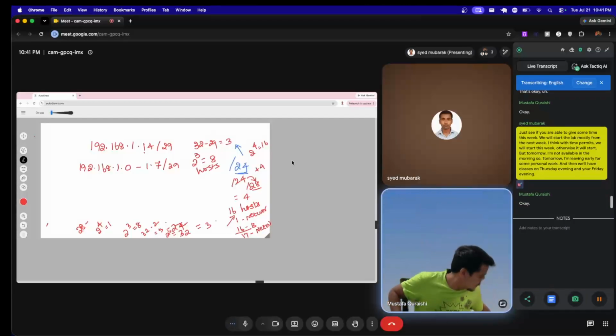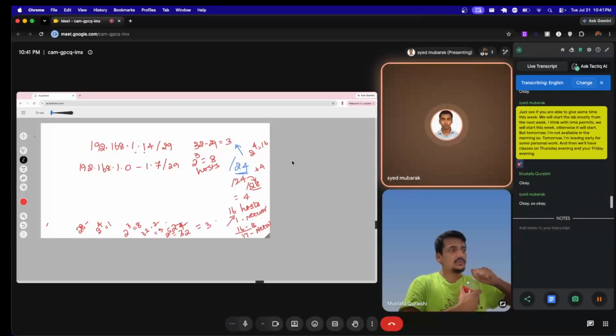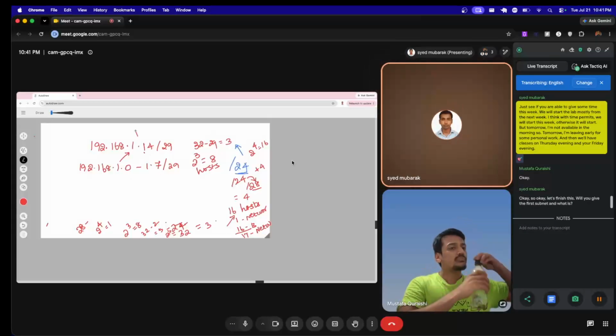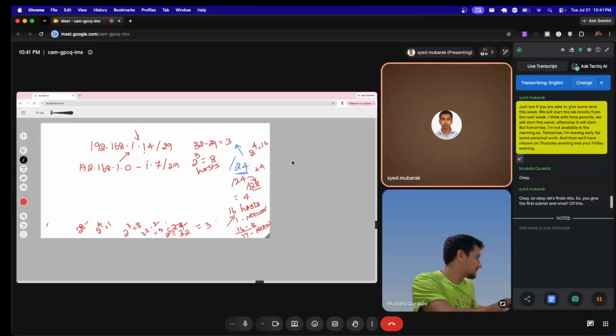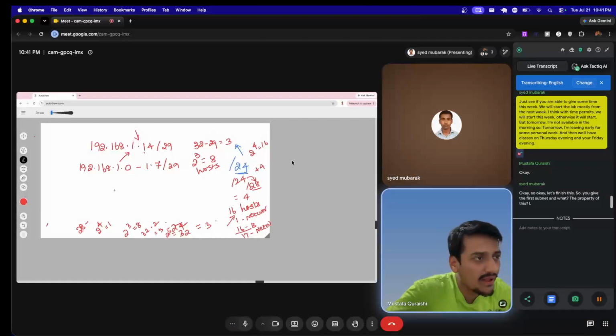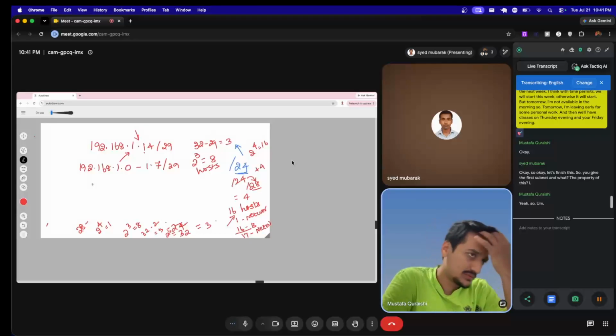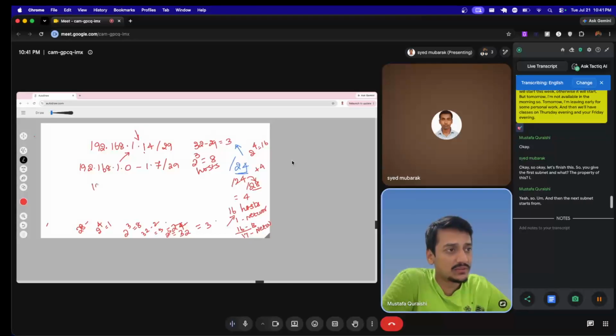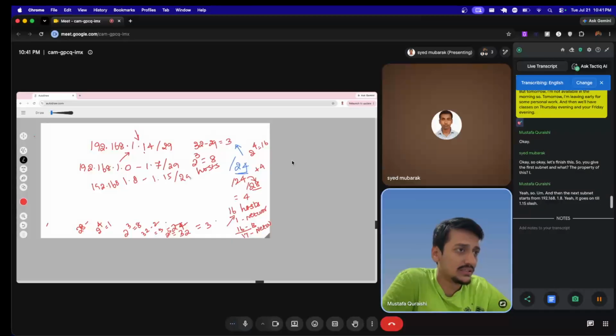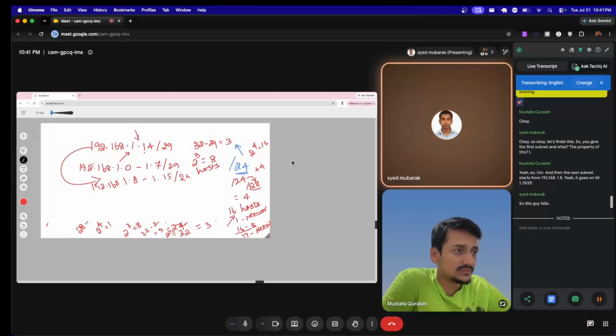Okay, let's finish this. So you gave the first subnet, and what is the network ID of this IP address? And then the next subnet starts from 192.168.1.8, and it goes on till 1.15/29. So this guy falls in this range, right?